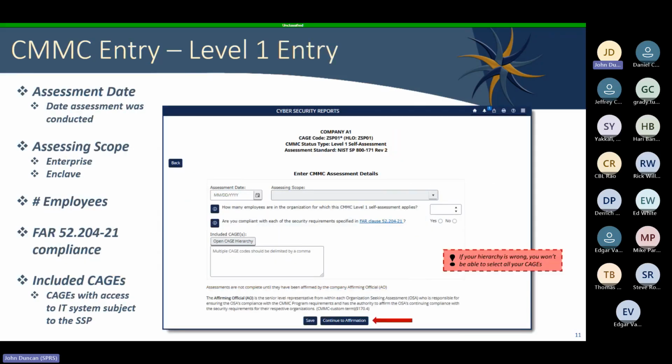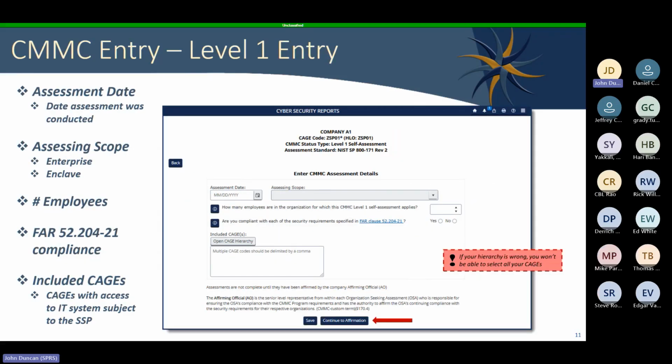And for level 1, it's fairly straightforward. So you're going to do the assessment date. This is the date you did the actual assessment of the SSP. For assessing scope, you'll see that the tool is a lot more modern here. You're just going to click on a drop down. It's only got 2 for CMMC, either enterprise or enclave. They're going to ask you for how many employees you have in your company. You're going to enter that in, or you can scroll up with the up and down arrows.